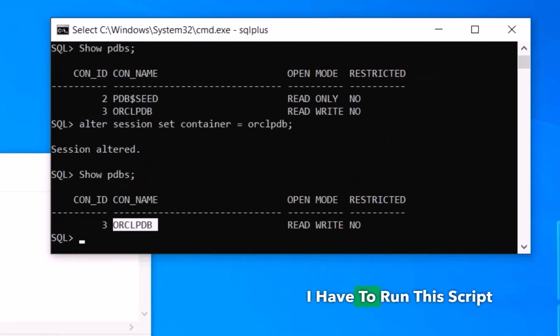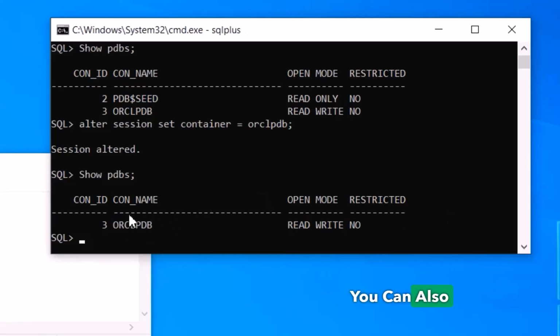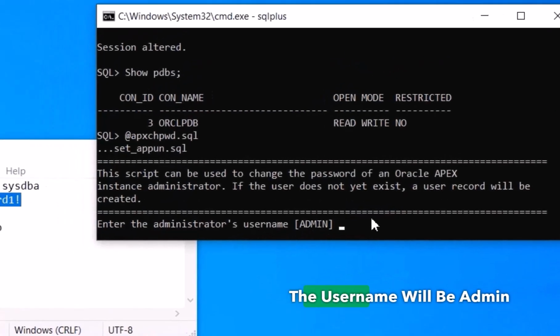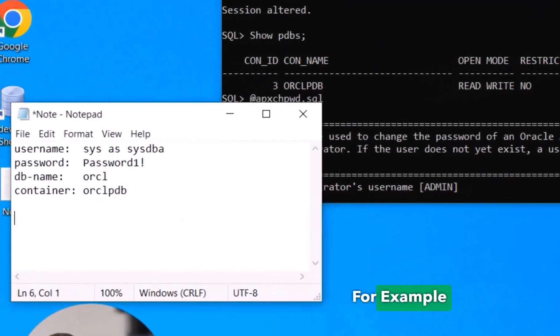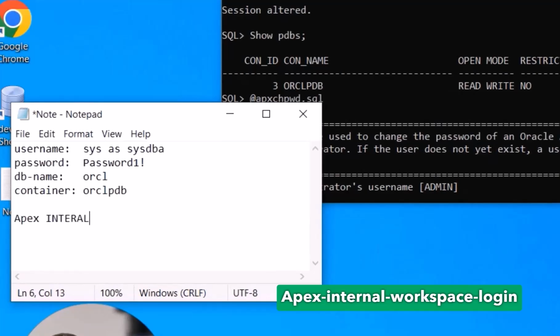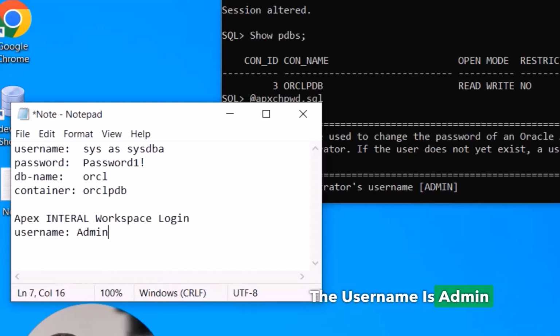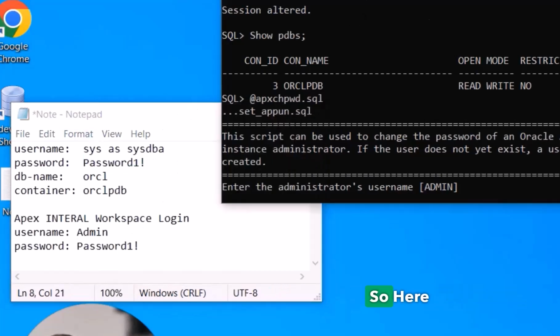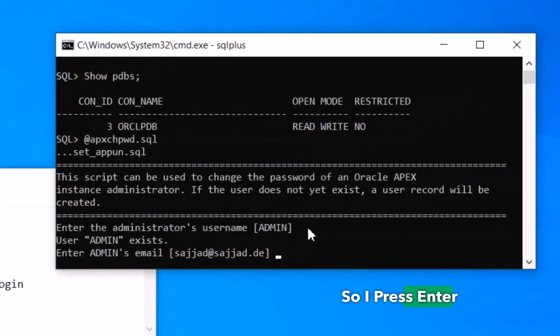Here I have to run this script. You can also easily copy and paste the script. With this script we define the username and the password for the Oracle Apex internal workspace. So I press enter, and the username will be admin. I can write, for example, Apex internal workspace login. The username is admin, and I will define the same password. Here admin is the default, so I press enter.